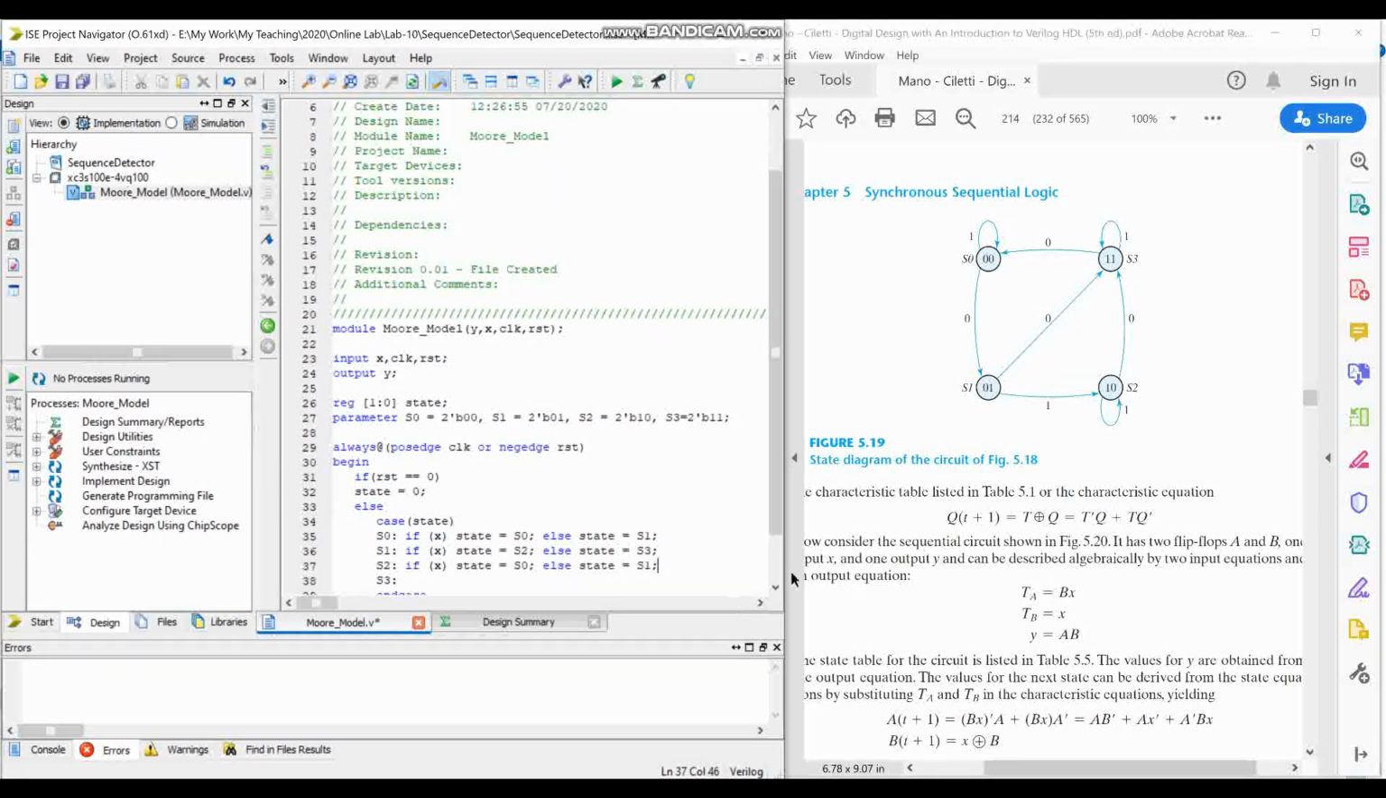Okay, so we copy again here. In case of the state S2, if input is 1, the next state should be S2. So we are at S2, and in case of input 1, next state should also be S2. So it should retain its state at input 1. And in case input 0, the next state should be S3. So here we are, and now we implement the final case.